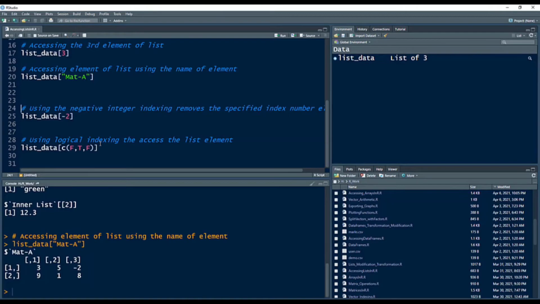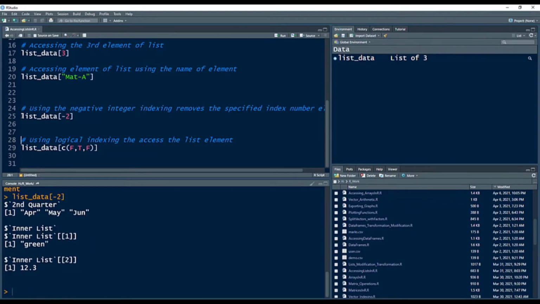Negative integer indexing can also be used to access the elements of the list. But in that case, as in other cases we have discussed in previous lessons, with a negative integer index number, the R interpreter returns all other index elements except for the mentioned one. Like here I have written -2, so the elements it will return are the elements at index 1 and index 3. Let's run it. So you see it returns the elements at index 1 and 3 of the list.